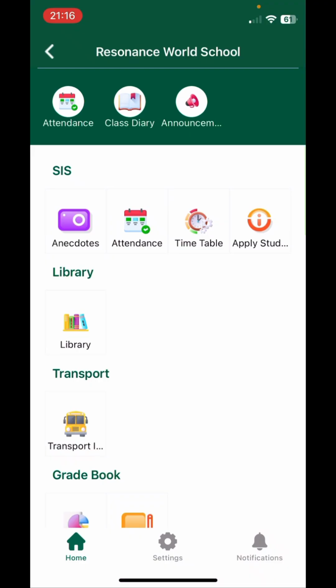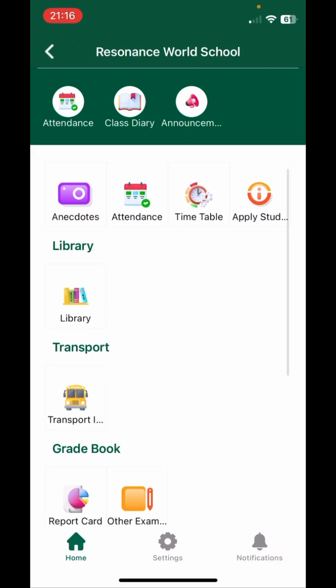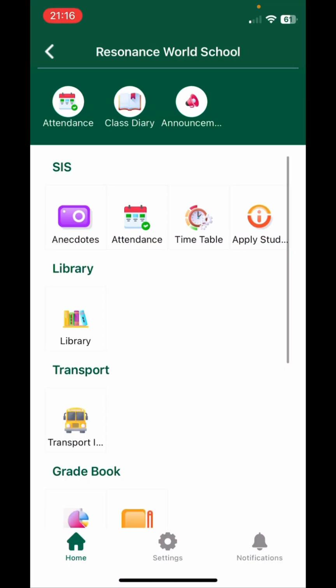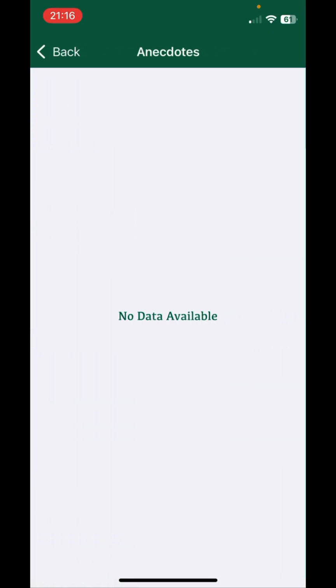Let's move on to the main dashboard section. The dashboard is divided into four main categories. SIS, Student Information System. This section helps you track your child's routine and personal notes. Anecdotes. Here you can read personal remarks, feedback, or behavior notes shared by the teachers.